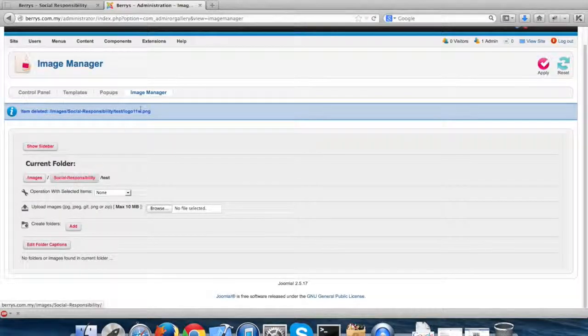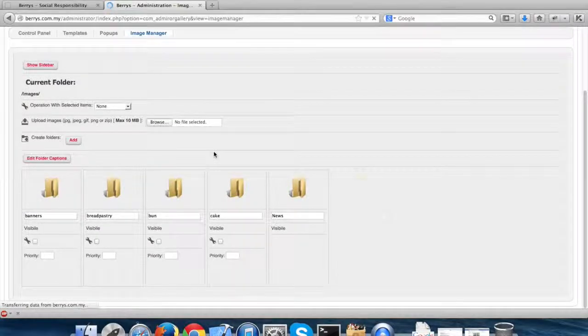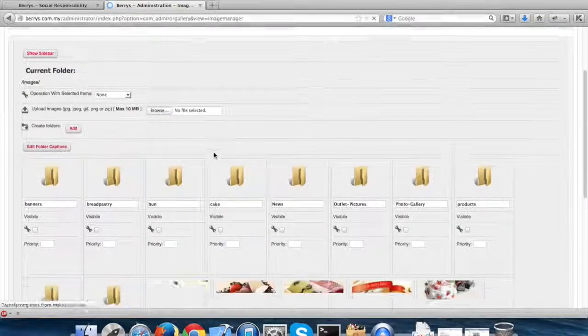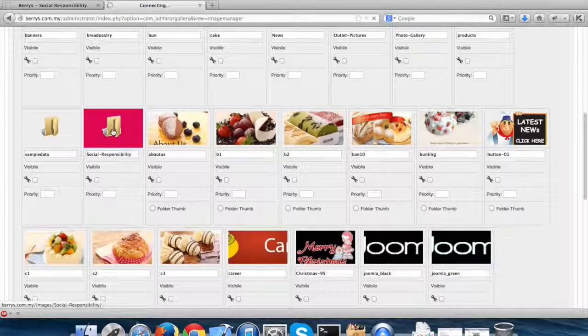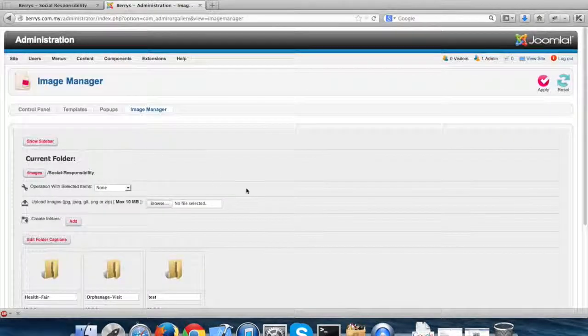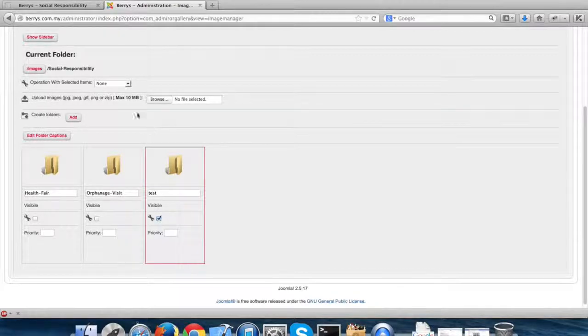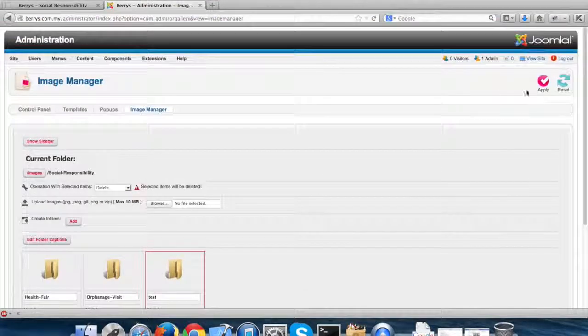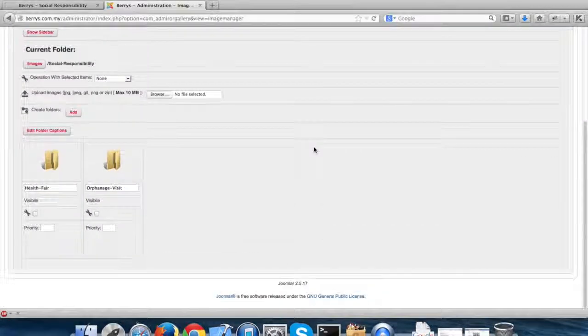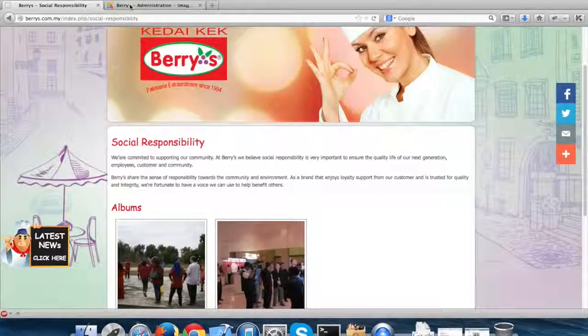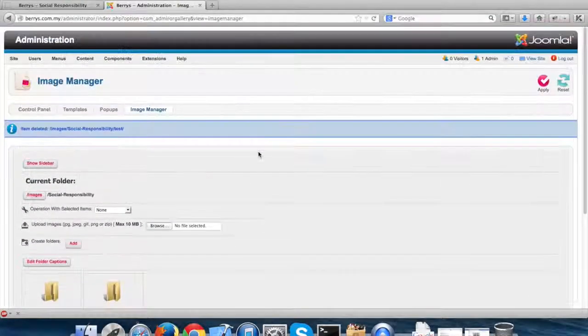So we are going back to the image manager. Then we are going back to social responsibility, and we are selecting the test album. Then in the same way, select delete and click apply. The album is also deleted. Now you know how to create an album, put an image in there, and delete an album and delete an image. Okay, anything else you want to change, please do so.